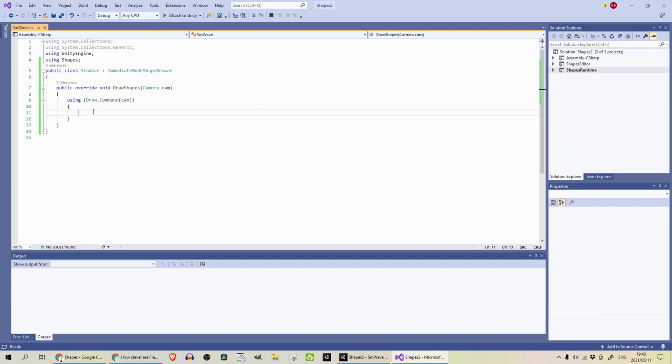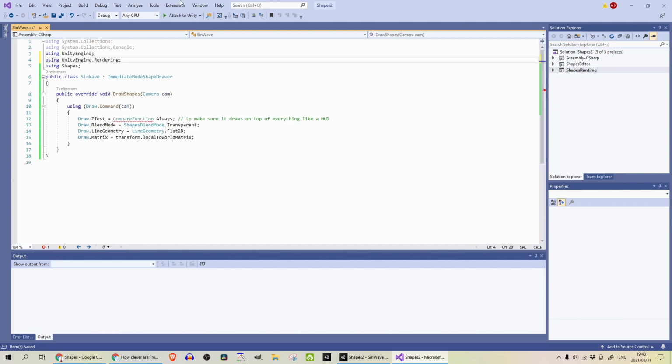Okay, let's see now. There's some more setup we need to do here, and it's quite basic, and you'll use the same commands most of the time, I found. Okay, so Draw.ZTest, it just handles your depth properly, and I just realized I forgot to import something, and that is UnityEngine.Rendering, which is why it's not finding this compare function. So I'm just going to plunk that in there using UnityEngine.Rendering.